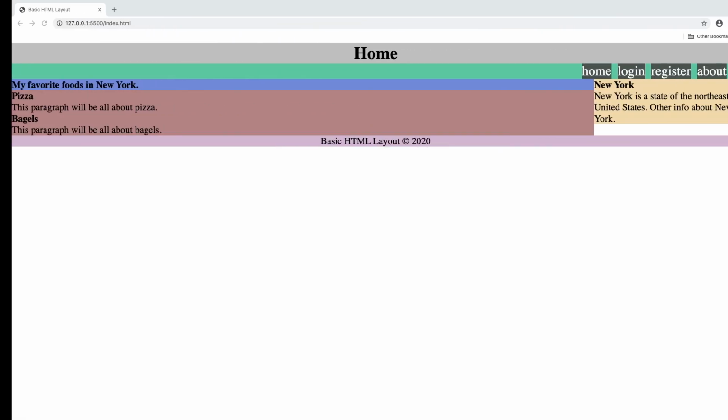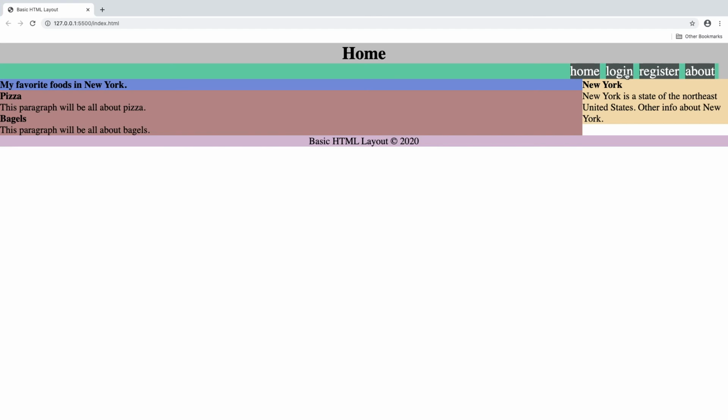Now let's see the results in Chrome. You can see the complete website. When you click on Login, you go to the Login page. When you click on Register, you go to the Register page. And when you click on the About, you go to the About page.